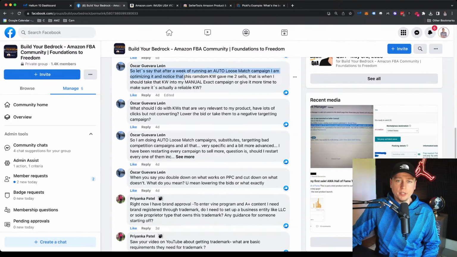So let's say that after a week of running an auto loose match campaign, I am optimizing it and notice that a random keyword gives me 2 sales. Is that when I should take that keyword into a manual exact campaign, or give it more time to make sure it's actually a reliable keyword? If it's got like 20 clicks and 2 sales, put it in an exact campaign. If it's a random keyword, it's got to have enough volume for me to put it somewhere else. If it's just one impression, one click and one sale, I might ignore it, because that was just a freak coincidence.